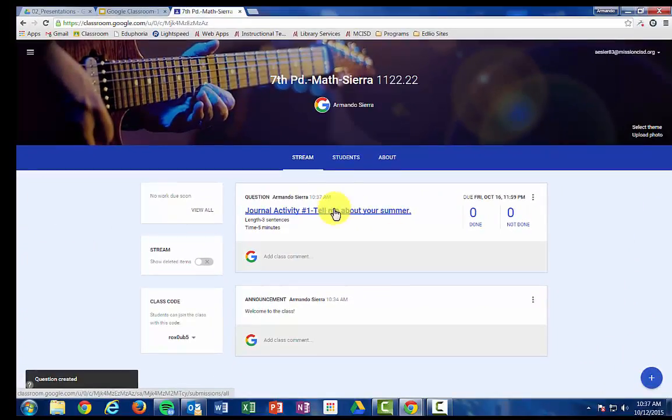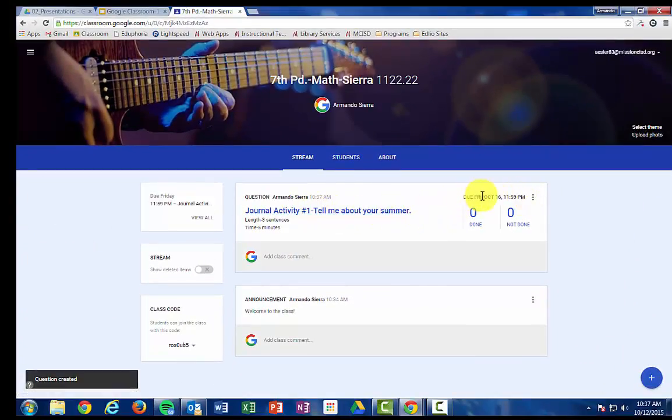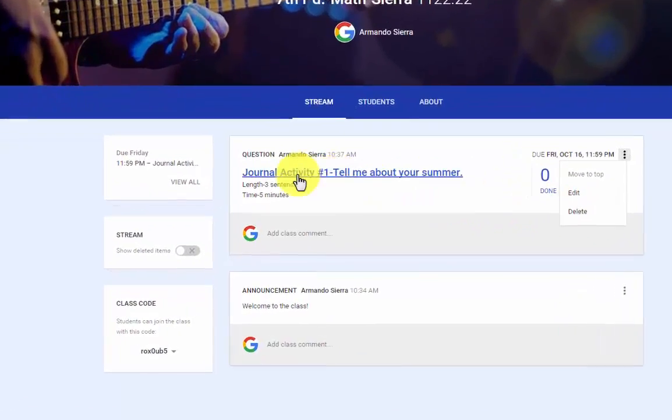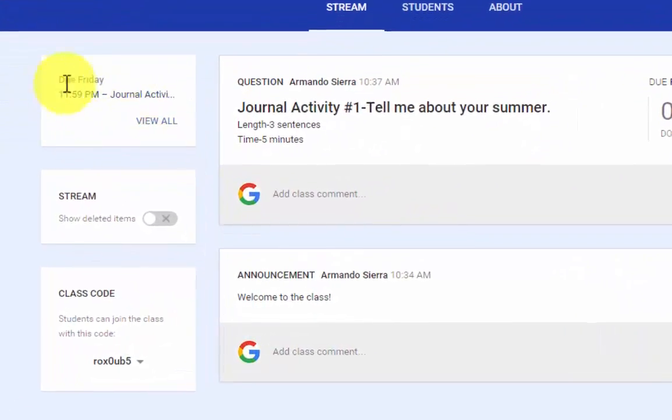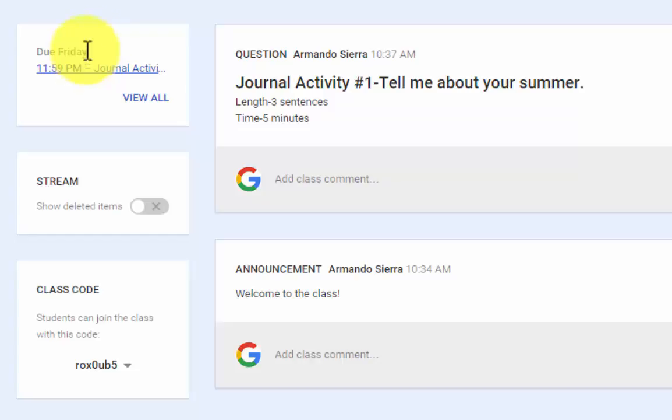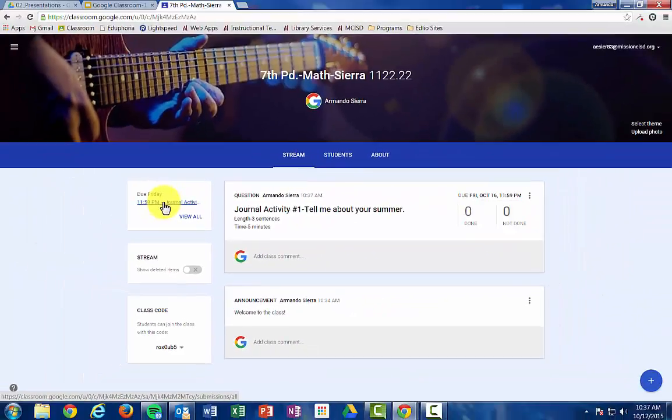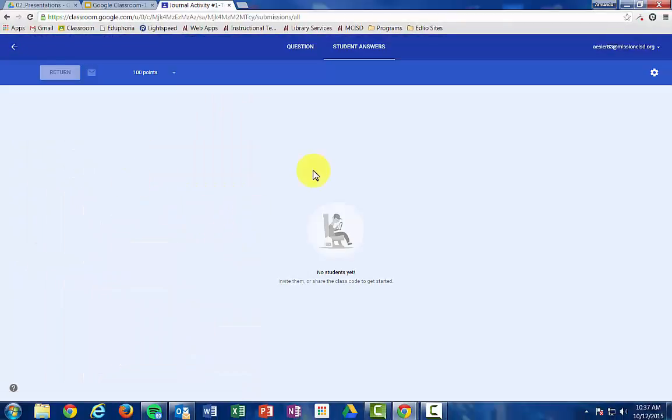And so here it is, nice and simple, gives you the due date, time. If I need to edit it, or if I want it to stay on the top, I can click move to top. If I want to delete it, I can delete it. And then on the left side here in the calendar area, you also have this awesome little updated assignment. And so the students, whenever they see it, they can actually click on this, and they'll be able to go ahead and start working in here.